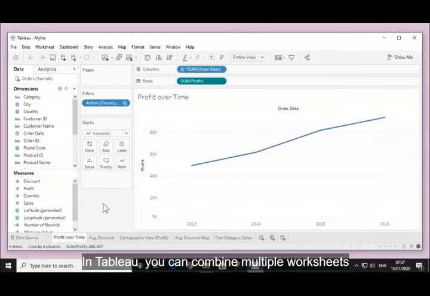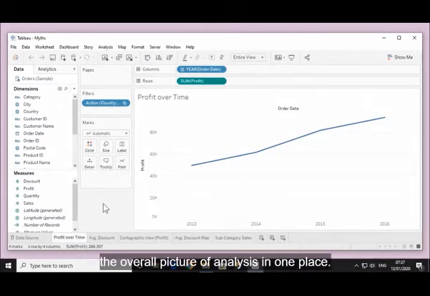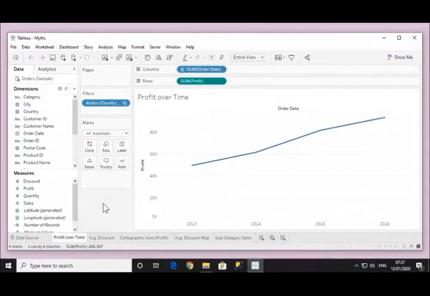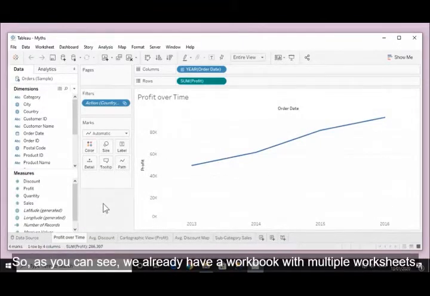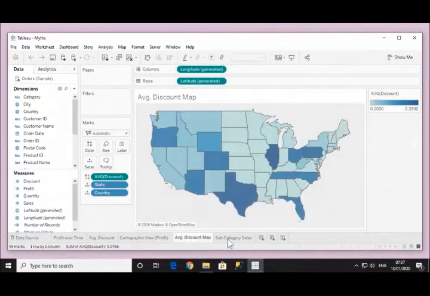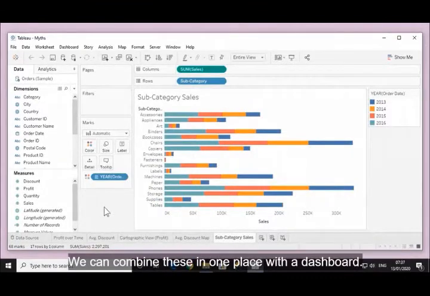In Tableau, you can combine multiple worksheets in a dashboard. Dashboards are a good way of showing the overall picture of analysis in one place. Tableau also allows you to add interactivity for the end user. So, as you can see, we already have a workbook with multiple worksheets. We can combine these in one place with a dashboard.